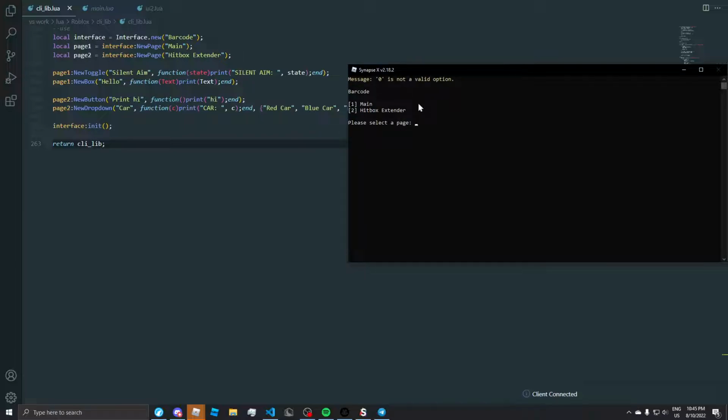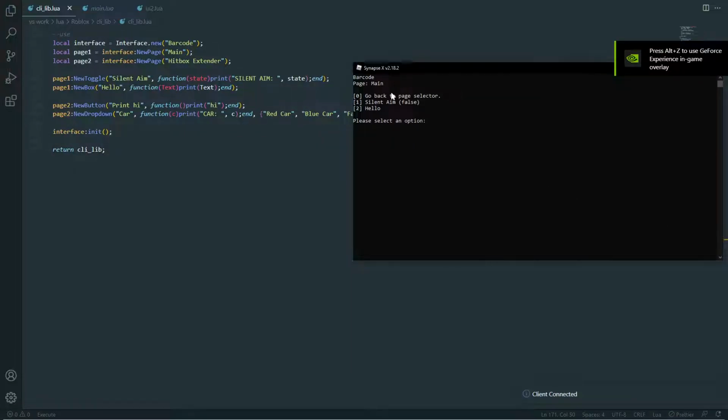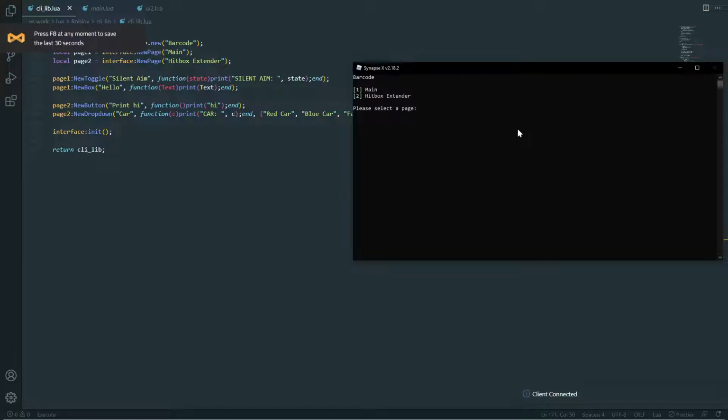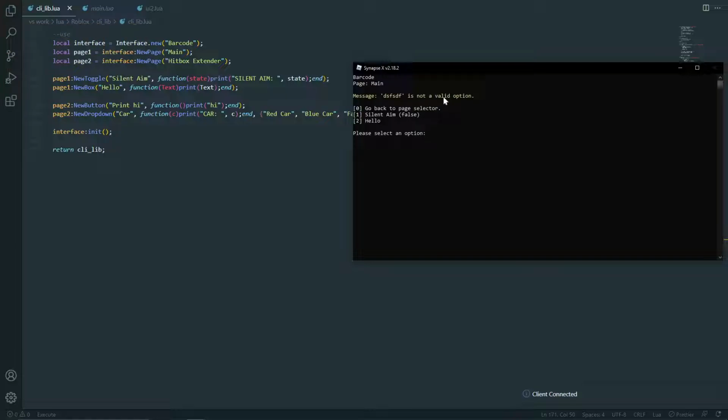If I put something that isn't valid, it'll say "message, blank, it's not a valid option." And if I do select one that is valid, it'll take me to it where it'll say "barcode, page main." There's actually not supposed to be a new line here. I'm going to fix that real quick. Okay, I fixed that. Anyway, it has a title still and it says what page you're on, and I can type 0 to go back to the page selector, or I can type in an invalid option and it'll say it's not a valid option.